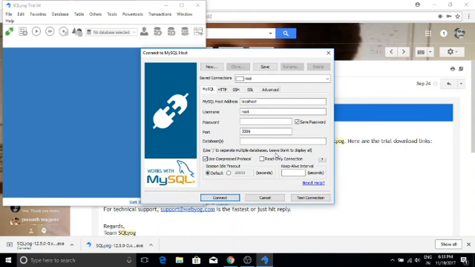I have another tool called HideSQL. In the next video, I'll show you how to download and install HideSQL. That will be similar to this.